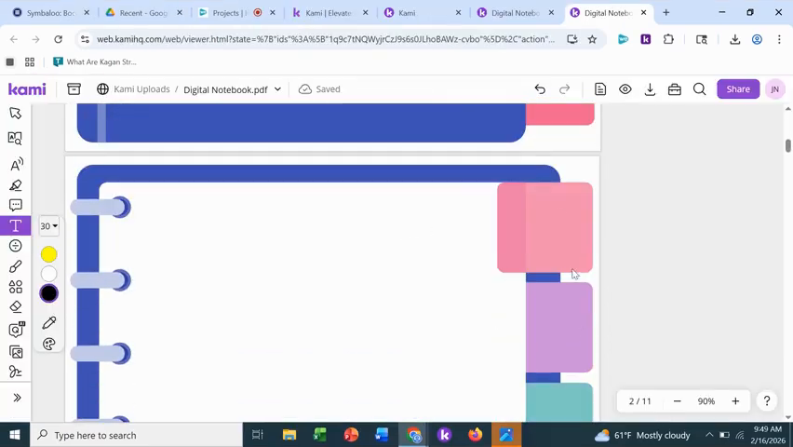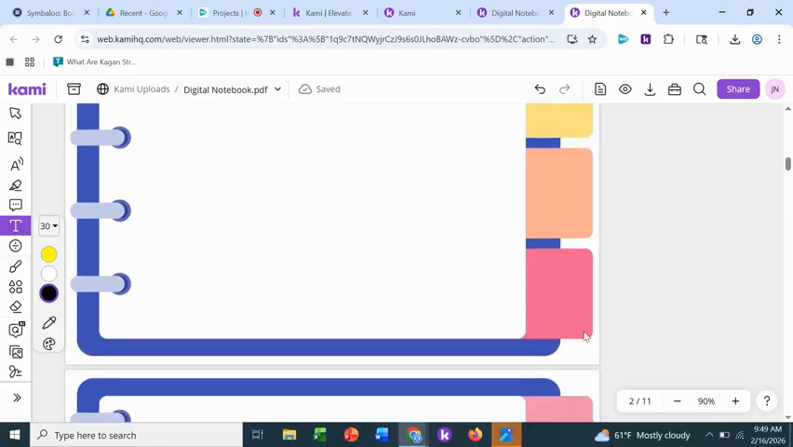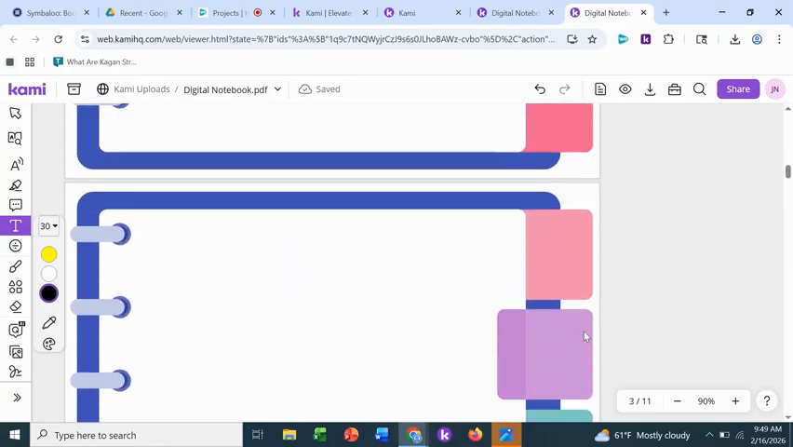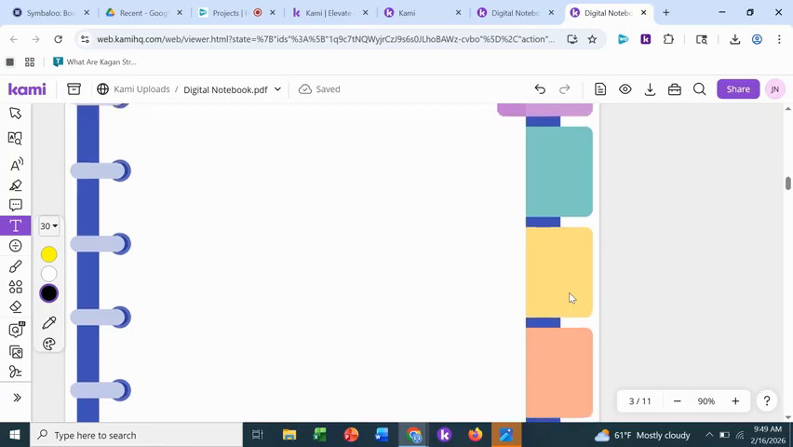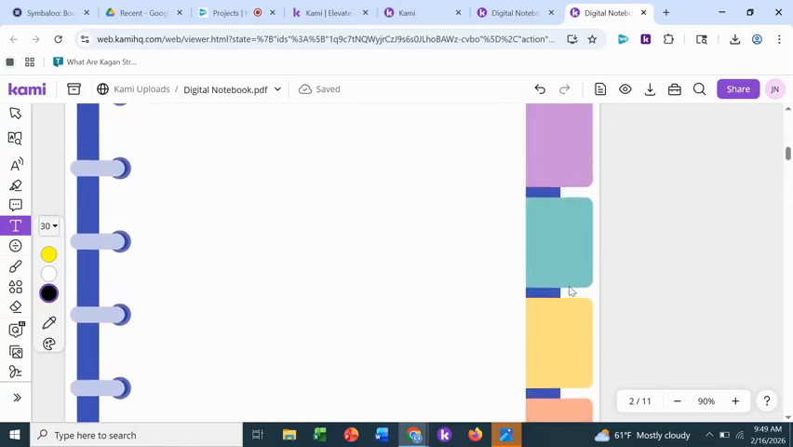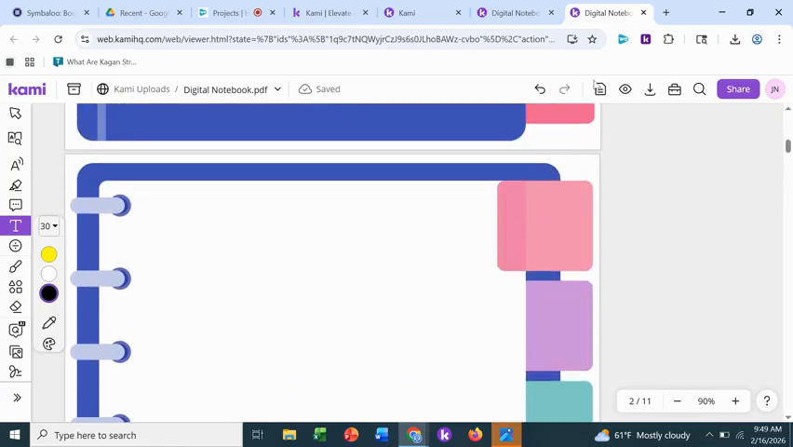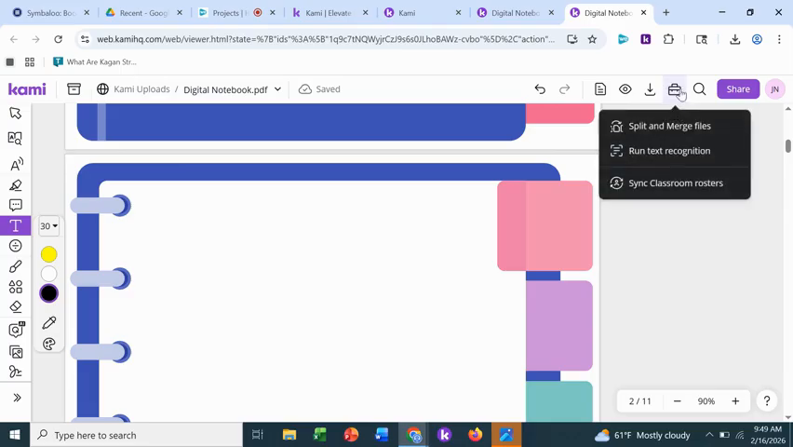I've chosen a notebook that has these nice little tabs on it and lots of blank pages to fill in. I'm going to add some science things to this one because I'm a science teacher. I can choose from my drive or I can choose from the Kami library, whichever one I wish. I'm going to do a little bit of both.